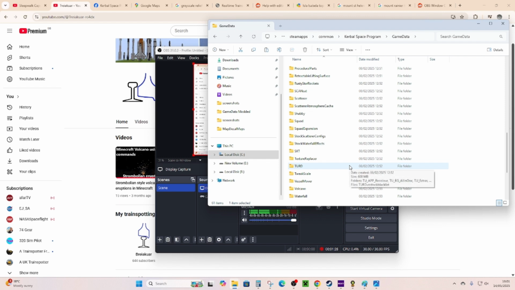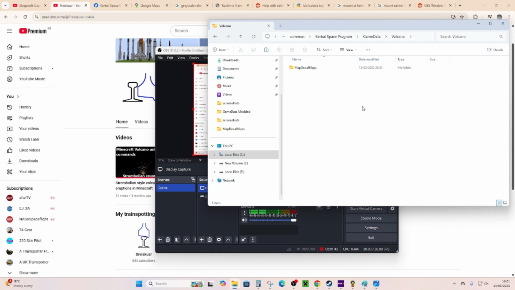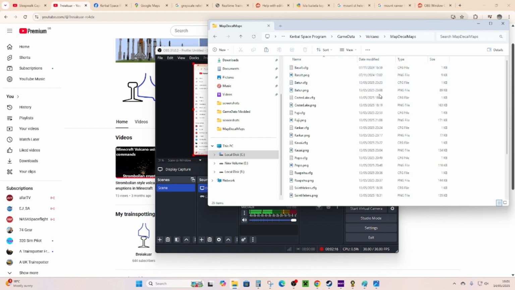Now, once you've installed Kerbal Konstructs, you're going to want to put a new folder in the GameData folder. In my case, the volcano folder is the new folder. You're going to want to place a new folder in there too, and you're going to name it MapDecalMaps with a capital M, a capital D and a capital M. Inside here is where the map decals will go.